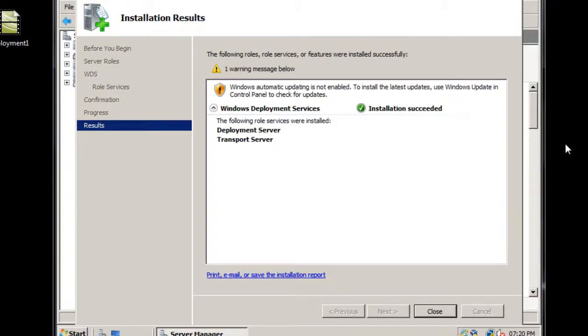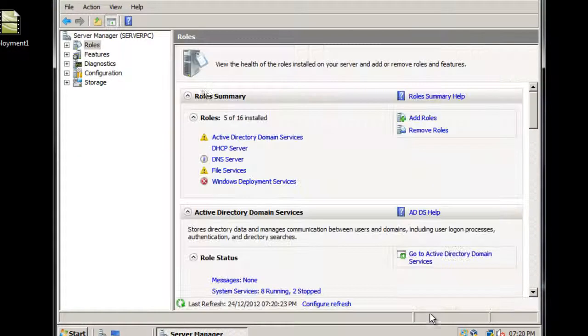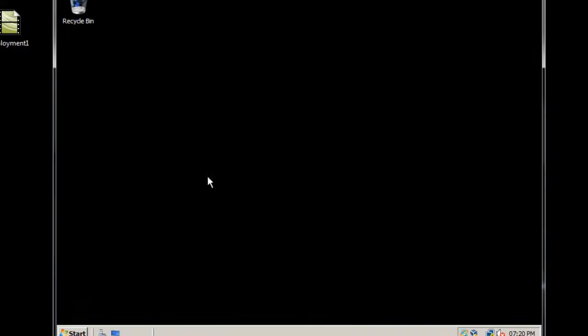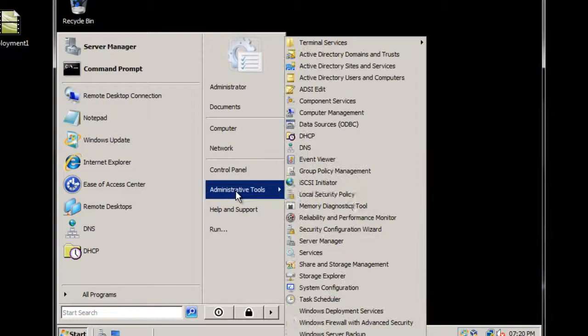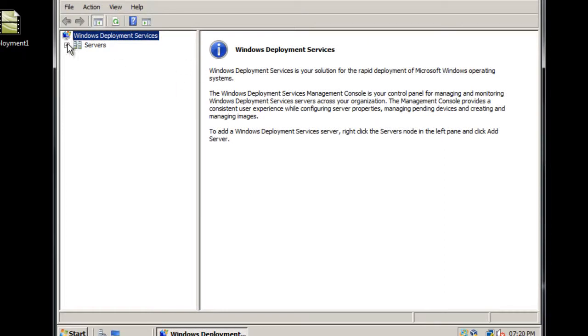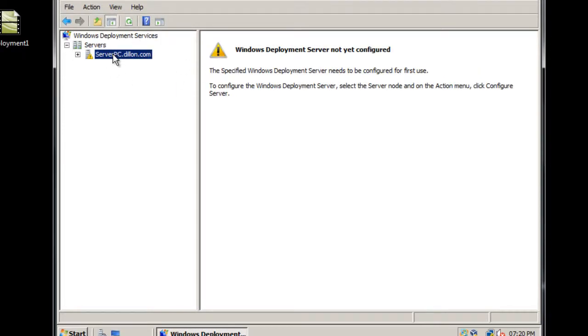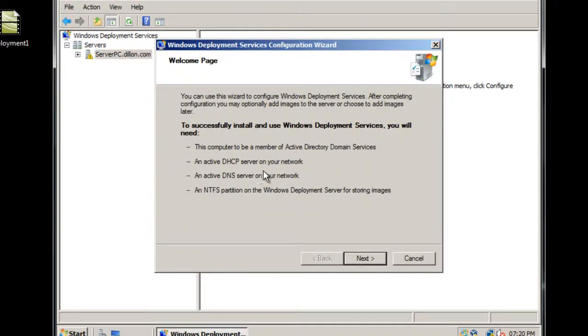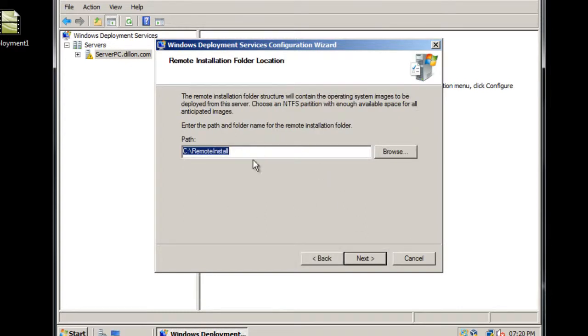Now when that successfully installs, what you're going to do is go to your administrative tools, and you should see Windows Deployment Services as a selectable option now. So you're going to select that, go down to servers. As you can see here, you're going to have to configure the server. You just want to make sure you have these here in order, so you click next. Leave this part as the default.